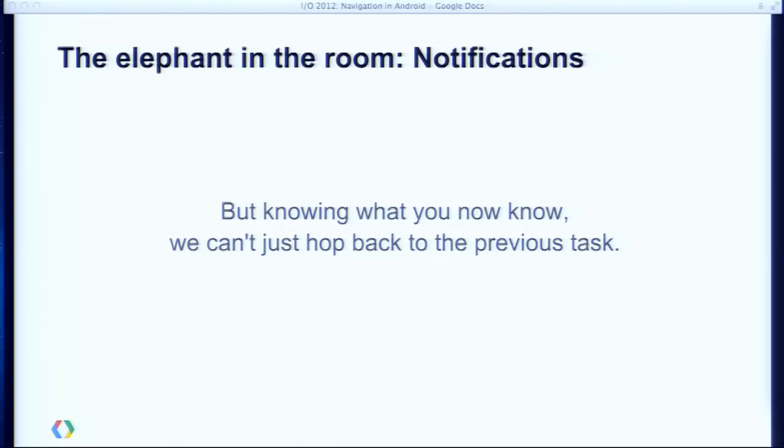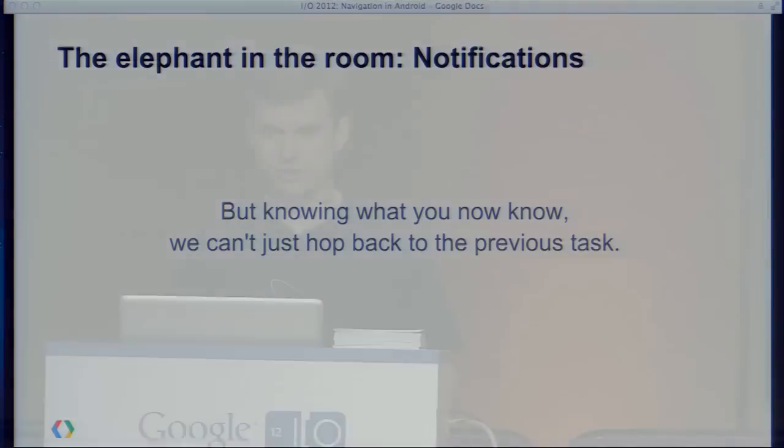So knowing what you now know about how all of this fits together, and what we found, our user expectations were not just right immediately, but several hours later, this really doesn't work. We can't just hop back to the previous task. I mean, this became muscle memory for a lot of users over time in previous versions of Android. You answer a notification, you do whatever you need to do there, and then you hit back, and then you continue doing what you're doing.